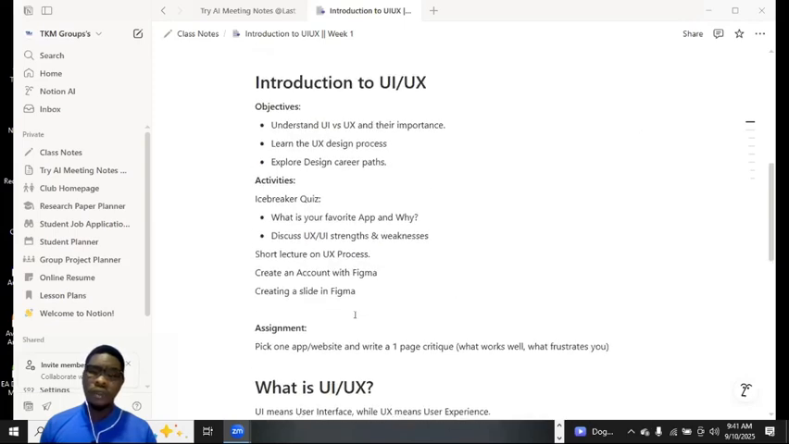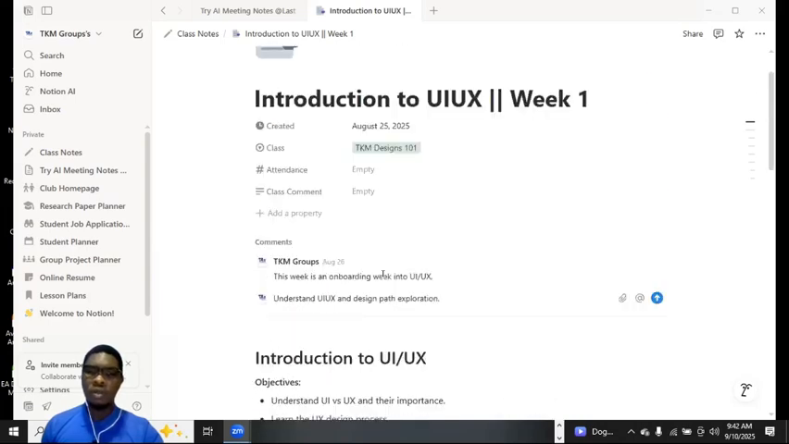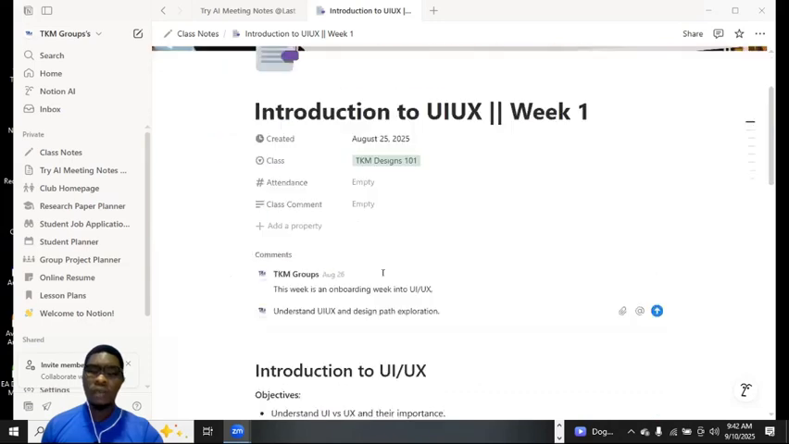I'm going to even ask you a question. What's your favorite app and why? So discuss the UIUX strengths. We're going to talk about the UIUX strengths and weaknesses. When you say this entity, what's the strength of UIUX and what's also the weakness? Discuss the UX process. And one thing is that we're also going to create a Figma file, a Figma slide. Now, the tool we are going to be using for this course is Figma. We have a lot of tools.